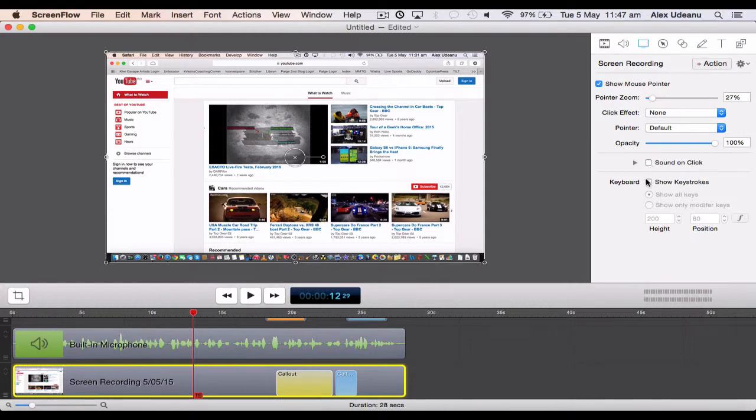So I'll take that off, and this is very useful, for example, if you want to show somebody how to do something and what keys to press. If you select this, it's going to show on the screen exactly what keystrokes you hit during the recording. Okay, so if I hit Command Shift 2 during the recording, those keystrokes will show up here at the bottom of the recording as I hit them. So that's really neat.